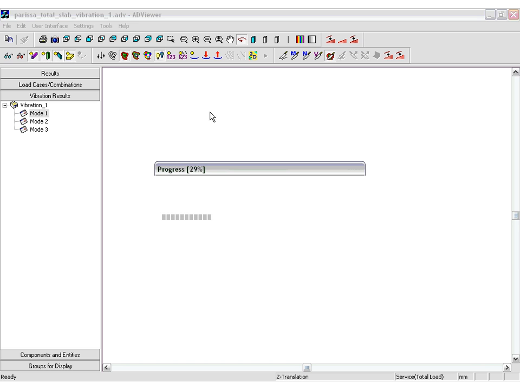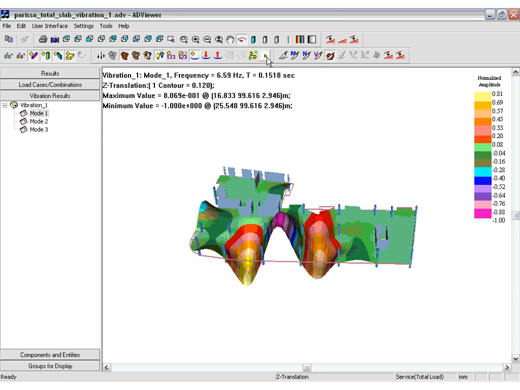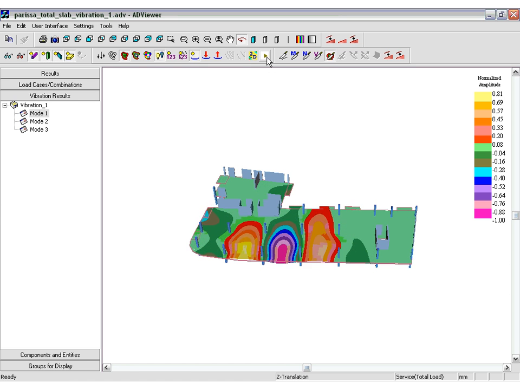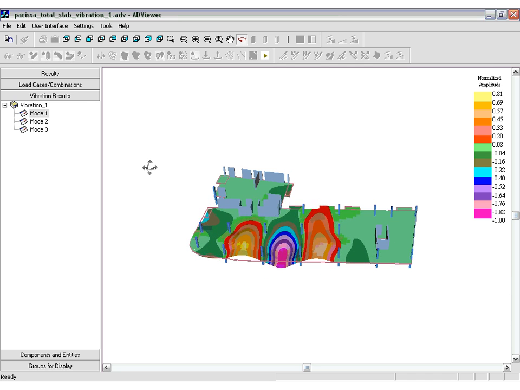For any of the modes, we can select a warped view, and we can animate the view as well using the animation option. The period of the first mode will be used in the following sections of this example.